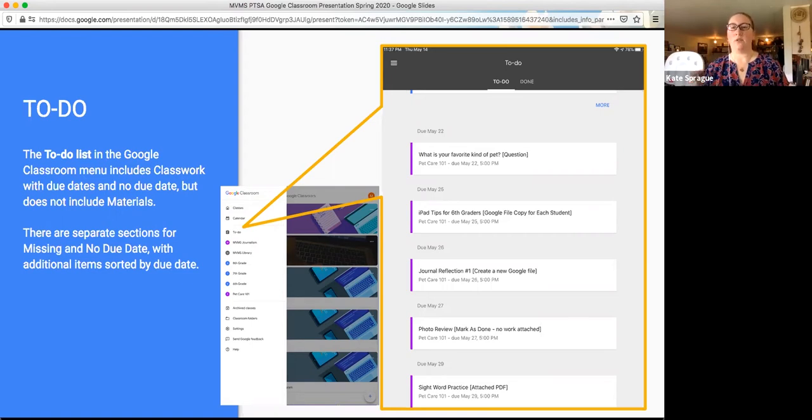So if a Zoom link was to a specific group of students in the class, it's a manual process for the teacher to select which students that's going to, and may or may not be an efficient way for the teacher to share that Zoom link.